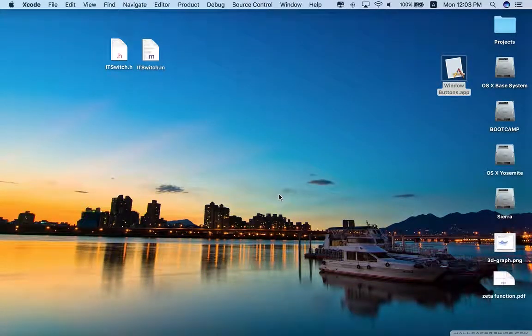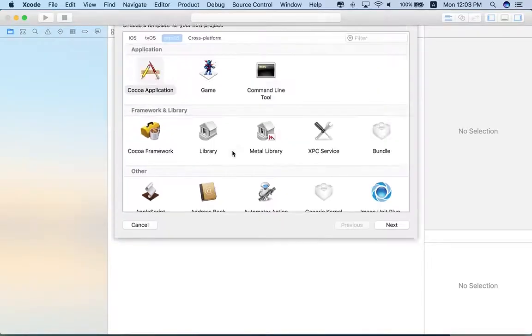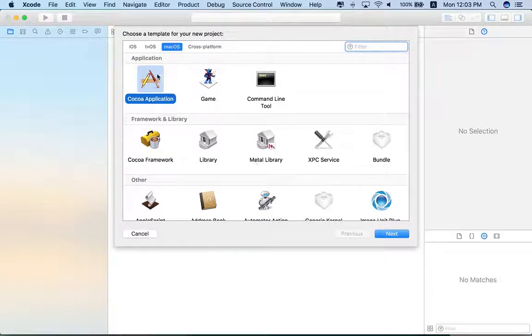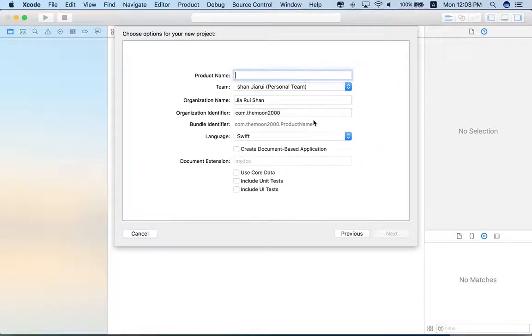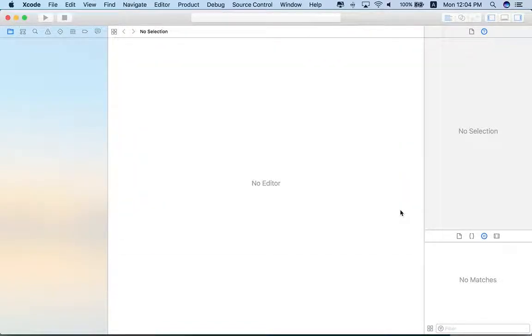So, of course, the first thing that we're going to do is to create a new Xcode project. Make sure you choose Cocoa application. Next, let's call it window buttons. Make sure that you don't click any of these checkboxes, and the language is Swift. And you can continue. I'll just save it on my desktop.